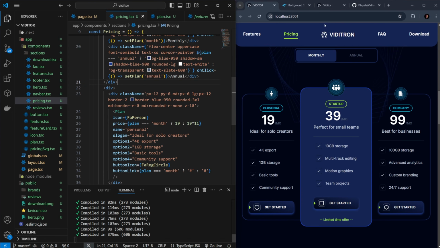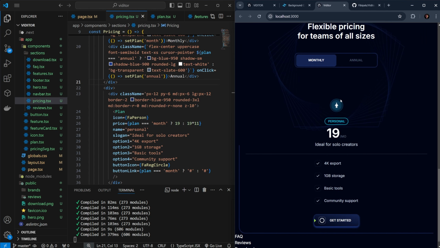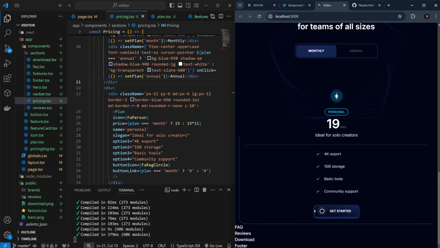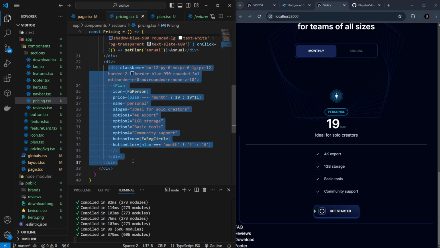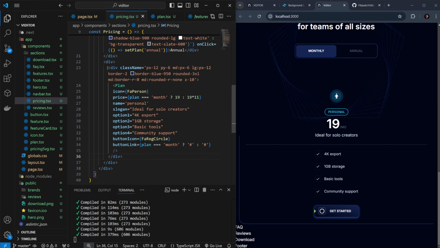So let's save it, go to our editor, and as you can see we have already something. Now we need to copy this and paste 3 times.